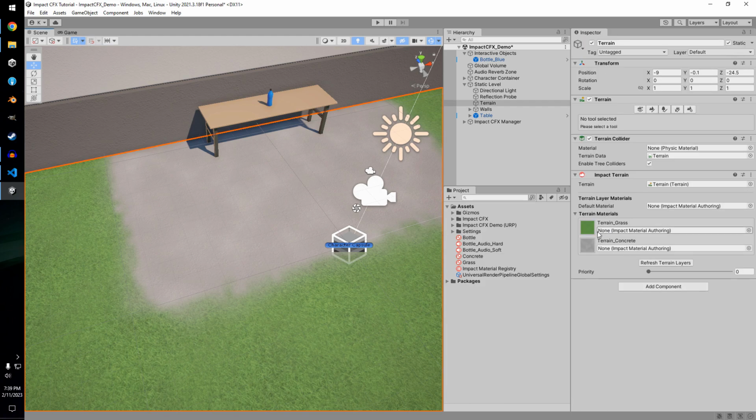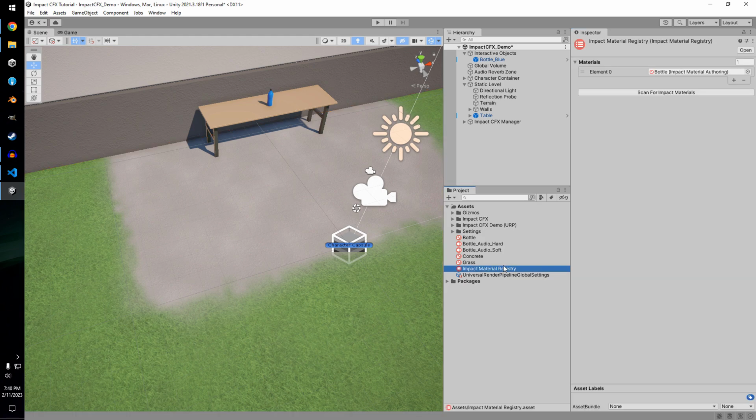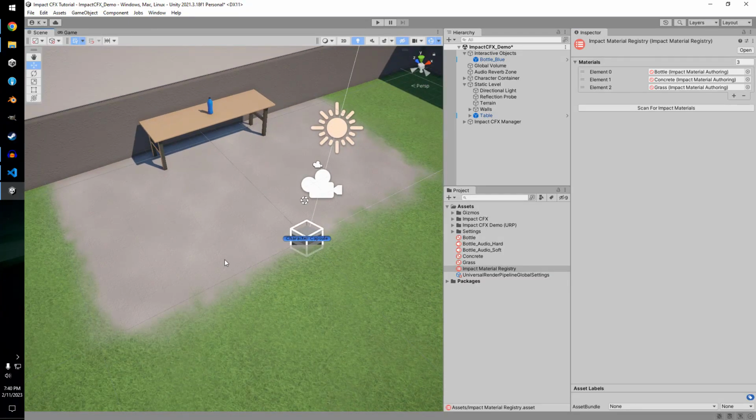And now I can go back into my terrain here and assign the materials appropriately. And there's also a field here for default material, which will be used if a given terrain layer doesn't have a specific material assigned to it. So I can just drag in grass as a default material. And one last thing we need to make sure we do before we play the scene is go back into our impact material registry and update it to include these 2 new materials. Otherwise, the system won't know what we're colliding with when it's colliding with the terrain because the materials weren't registered.